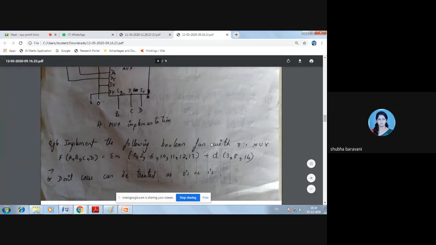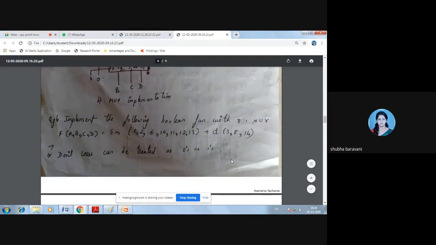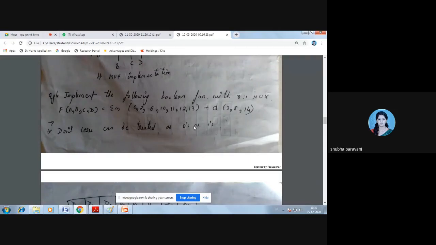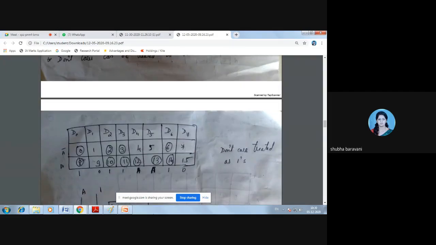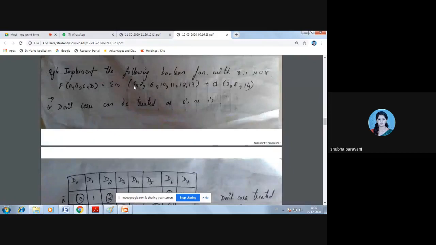Now, implement the Boolean function when you have been given a don't care. See, we know that don't cares can be treated as zeros or ones. Here, BCD, it's a 4 variable function asked to implement using 8:1 mux. So what we'll do? BCD, I'll connect to select lines S0, S1, S2. A, I will configure using the implementation table. So whatever is given here, 0, 2, 6, 10, 11, 12, 13, that I'll encircle first.